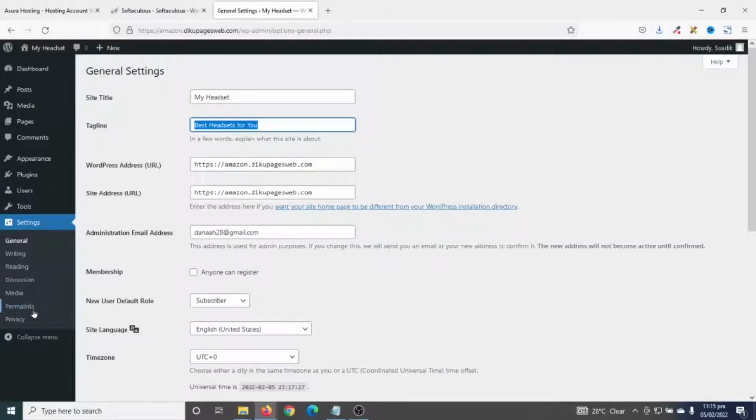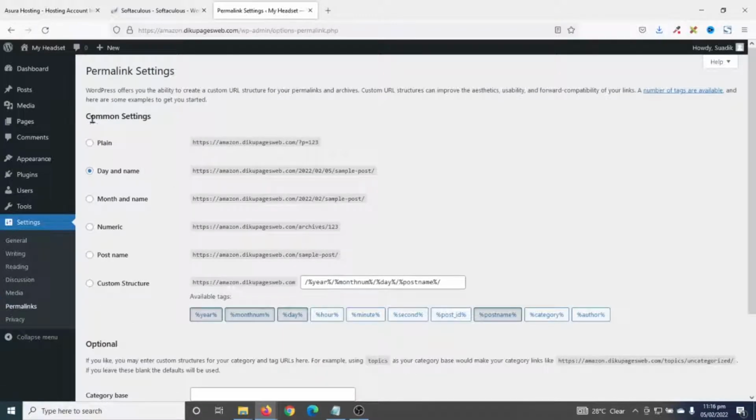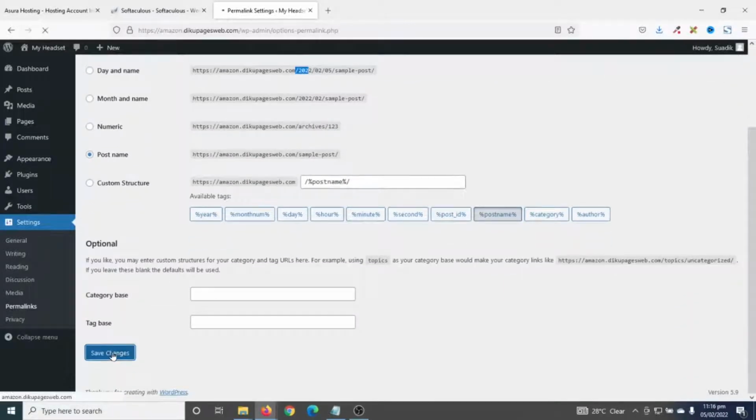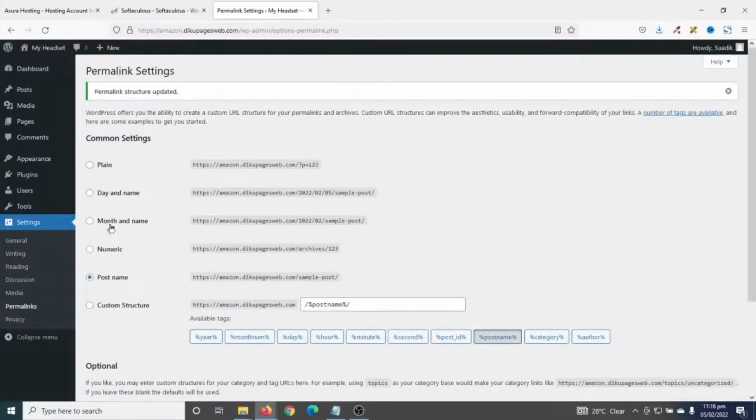Next, I go over to permalinks. Now under common settings, I choose post name instead of day and name. With post name, I will have clean URLs as compared to day and name. With day and name, you see year, month, and day as part of your URLs when you create blog posts. So I go down, click on save changes. So that's it on cleaning up and also setting up WordPress.